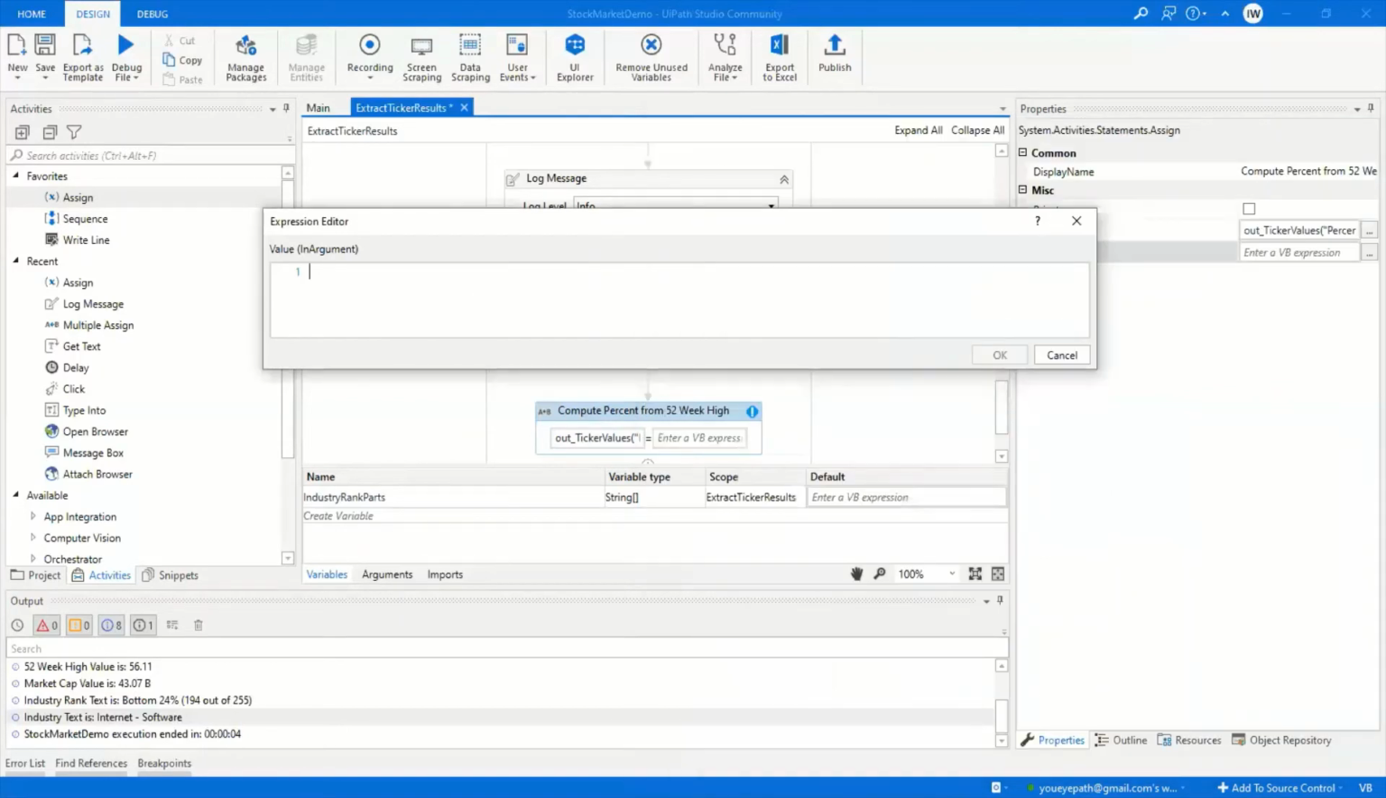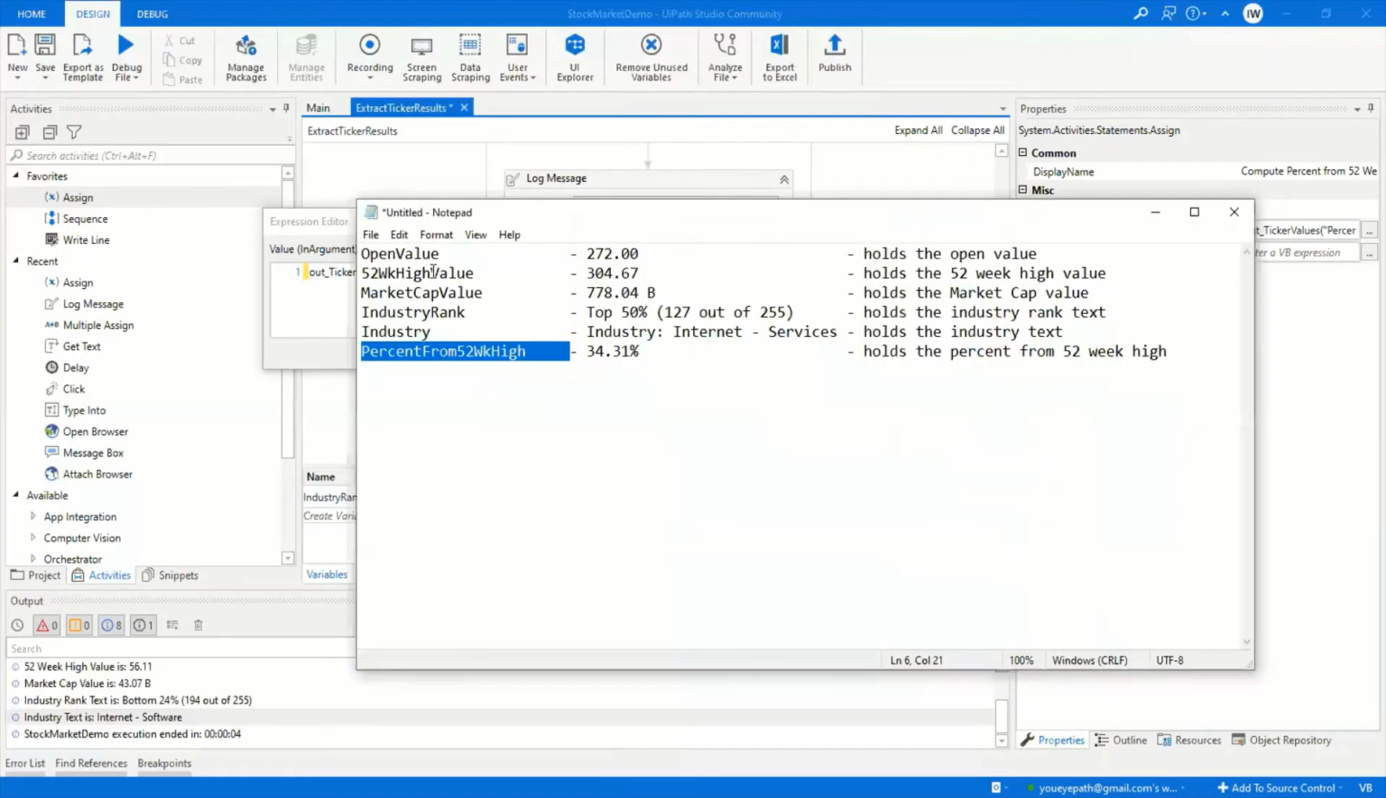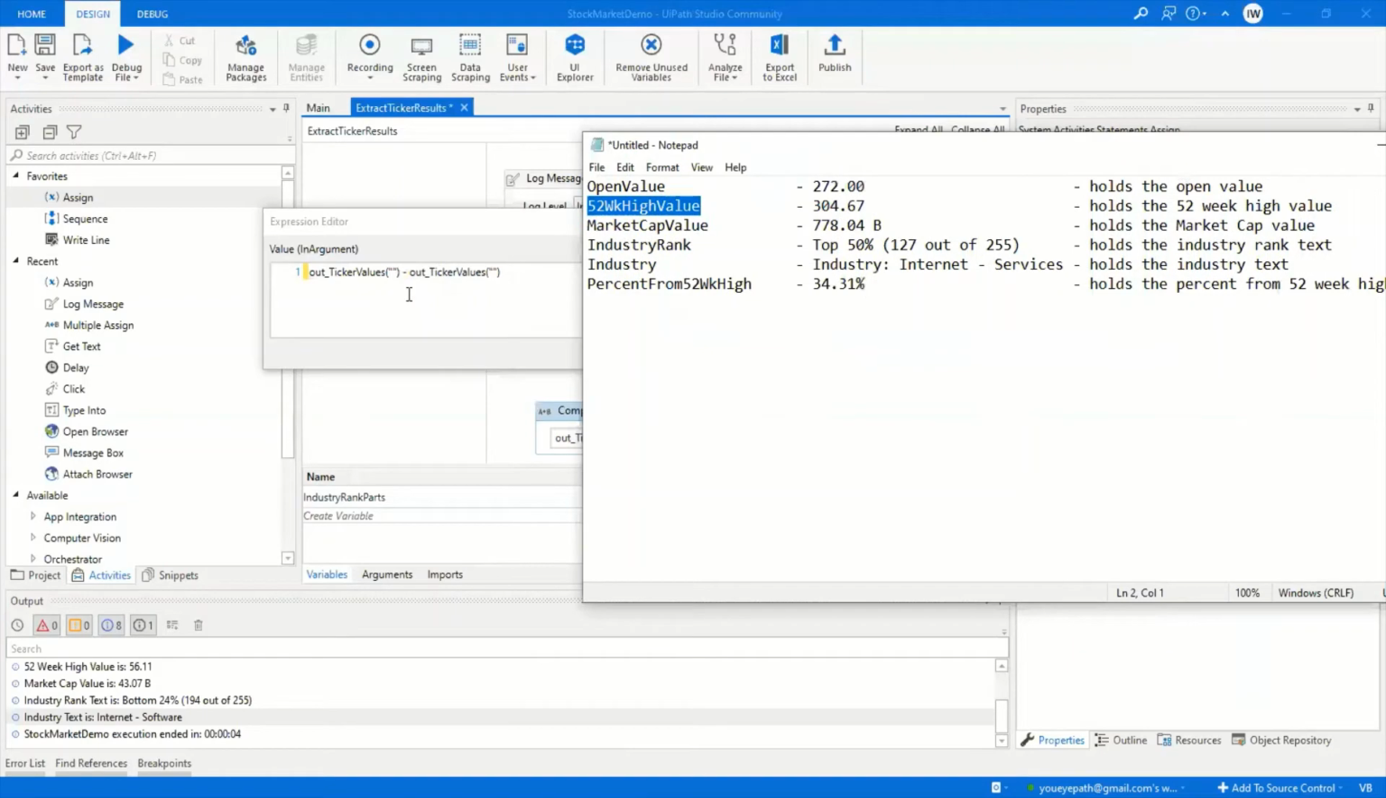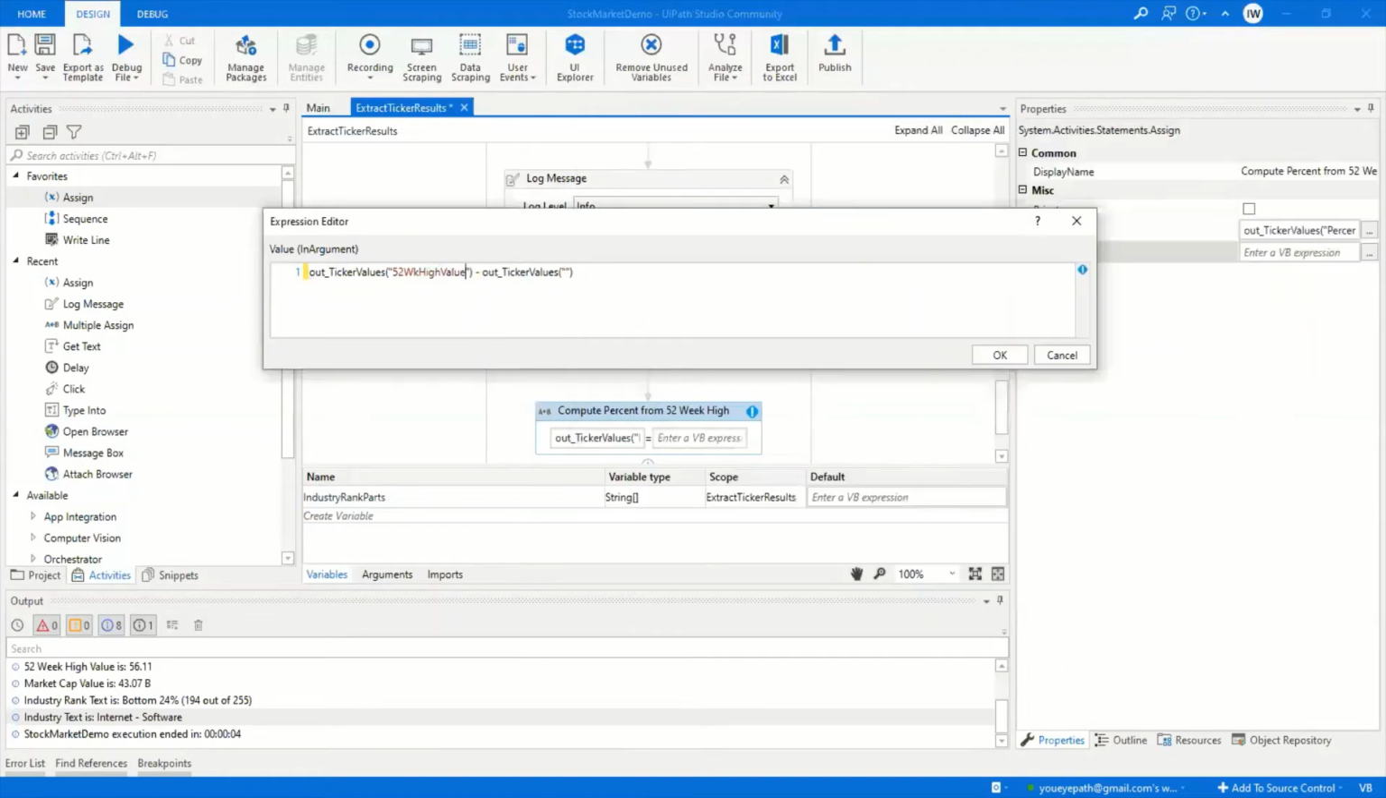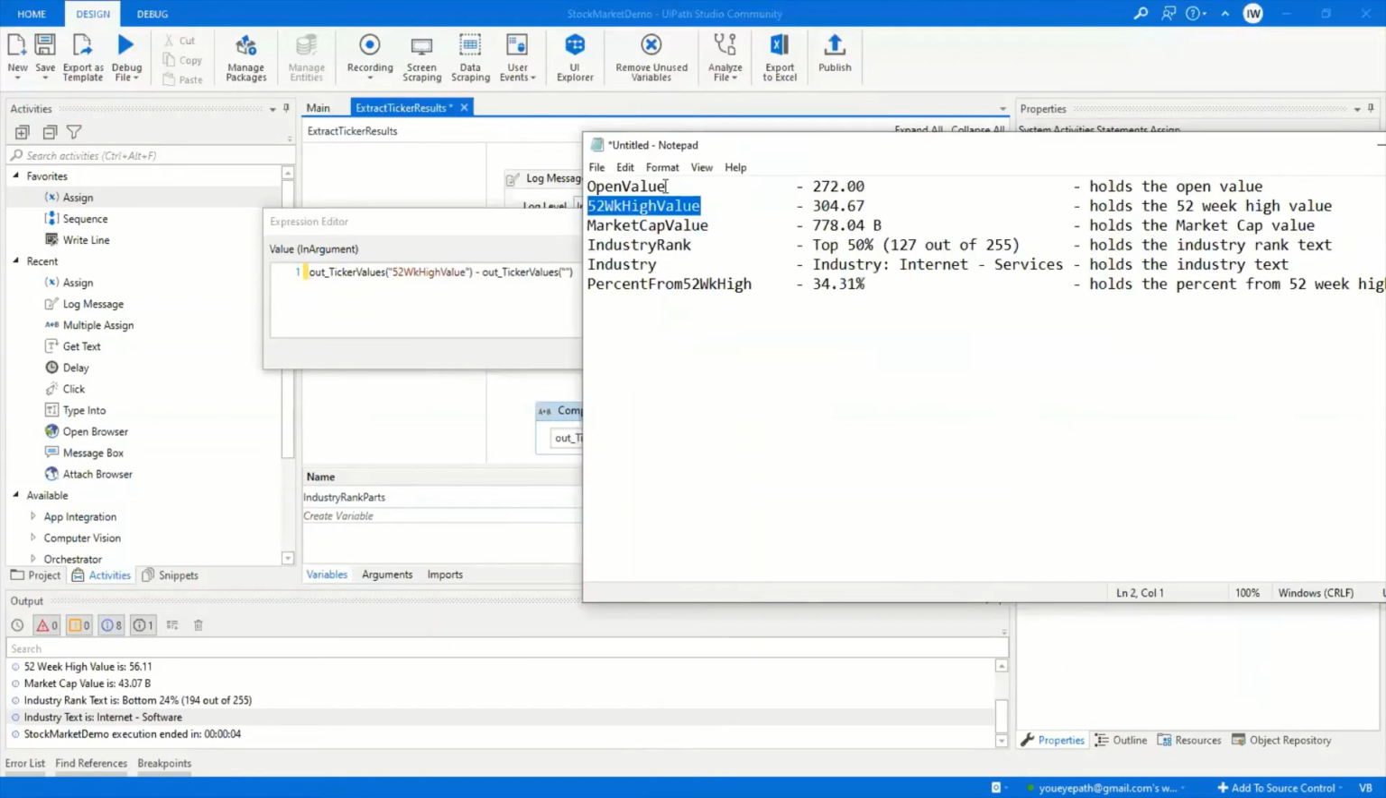Recall, everything is inside of our dictionary right here. So our first one, you know what, we'll even just spell it out. We'll come back in and take each value and subtract it from one another. We want to take our 52-week high value first. So copy there. Here's where our notepad finally comes into play. Paste in the 52-week high value. And then we want to subtract it from the open value.